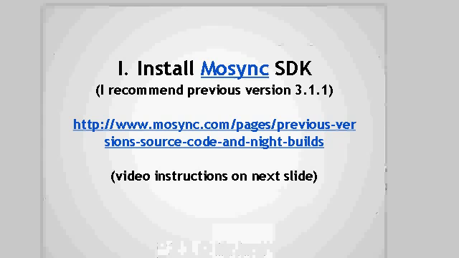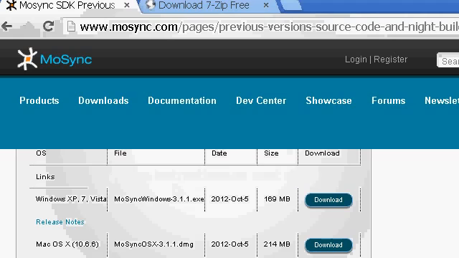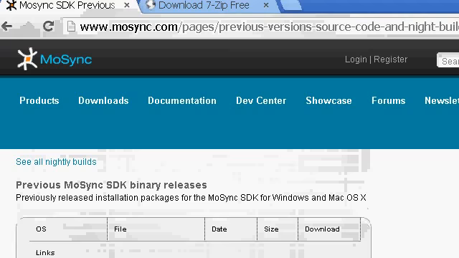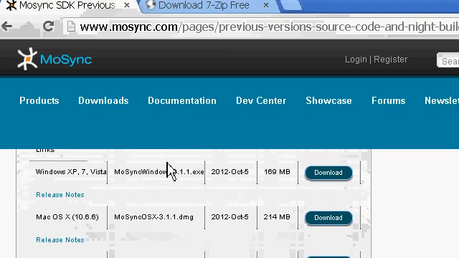I do recommend a previous version, 3.1.1, as opposed to the current version, 3.2. The projects that I create seem to work better with that. So what you'll do is you'll have to browse to this link, and it'll take you right to the previous versions page on Mosync's website. And if you're on Windows, you'll download the Windows Installer EXE. On Mac, you'll download that installer.